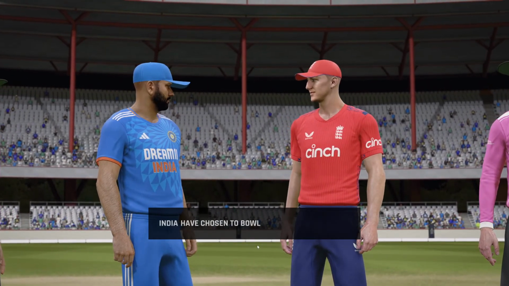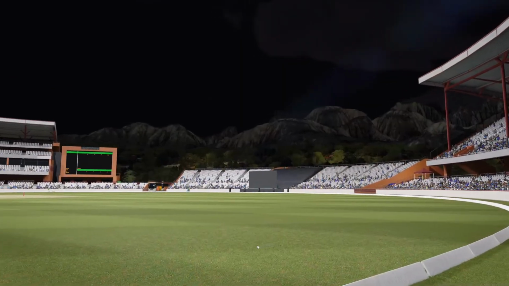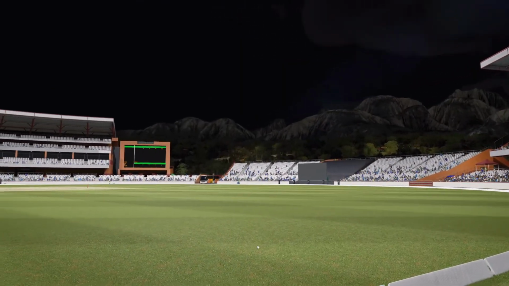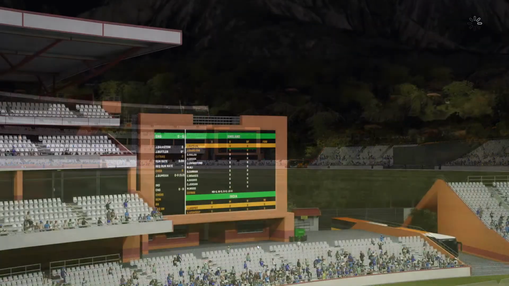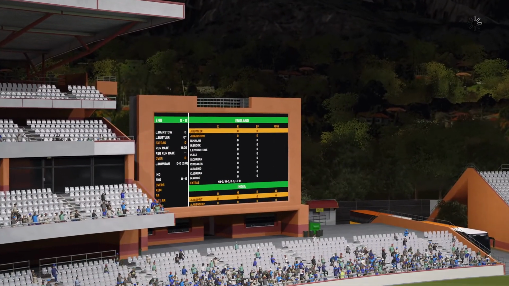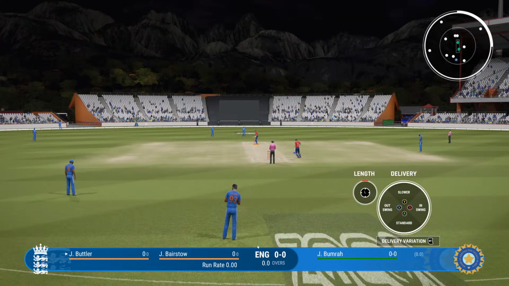Could have gone either way on that call, but I reckon bowling first is the sensible call. Put the batters under early pressure and hopefully get the breakthrough. Here we go with the first ball of the match. Nothing better than getting a match started and hearing the sound of leather on willow.